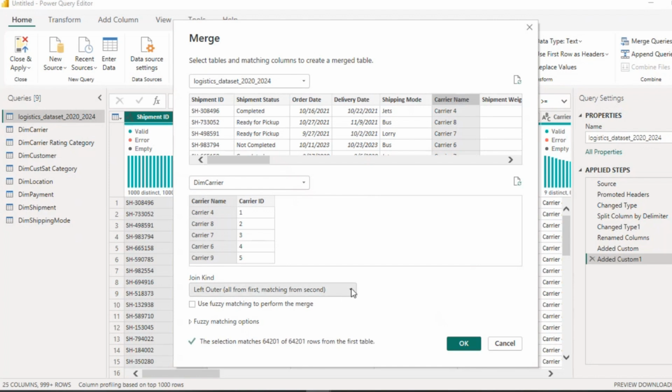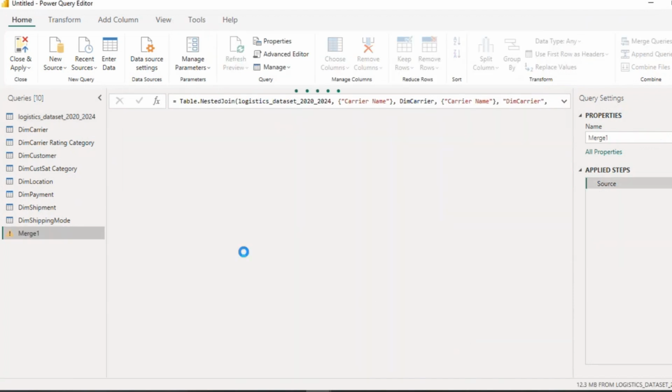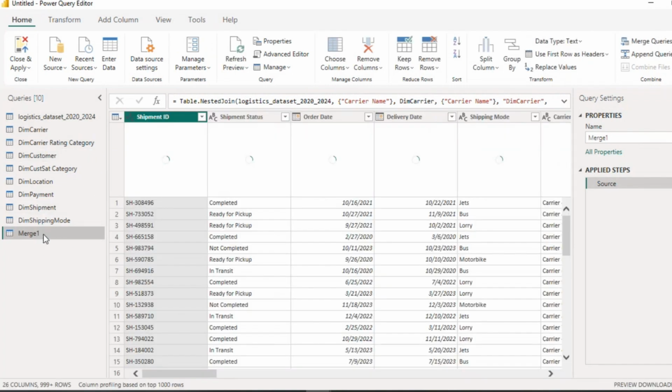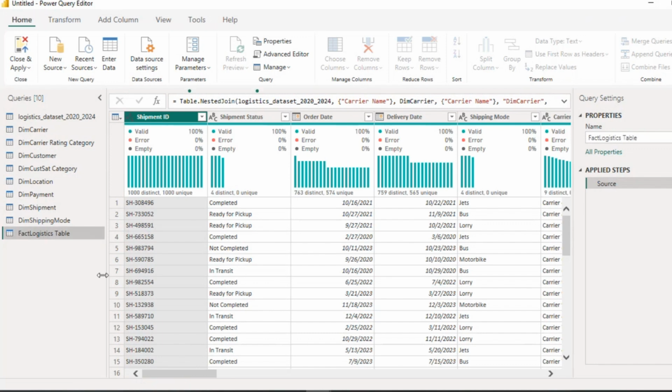I know I'm pronouncing it as carrier, but carrier name, and I'm going to use an inner join type to return only matching rows, and then I'm going to click on OK. Now this would merge this table to the carrier table, right? And I will call this my fact table, fact logistics table. Okay, so I do this.